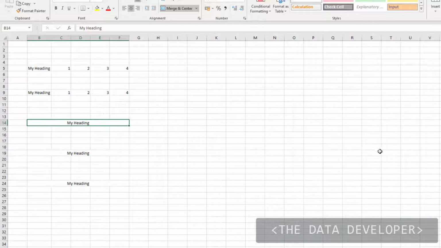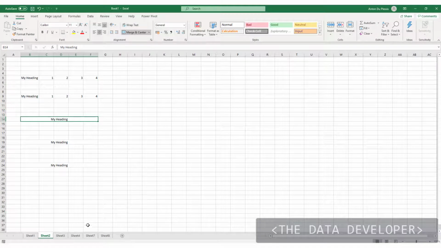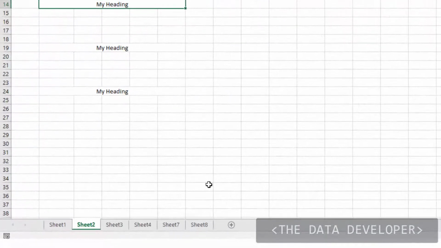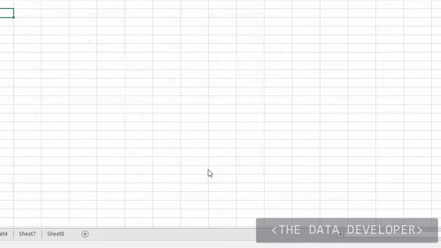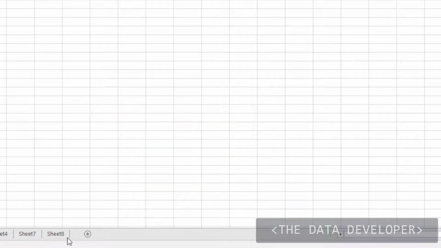To insert a new worksheet into a workbook, you can go right here to the bottom. You can right click and say Insert, and then select Worksheet, and you'll have a new worksheet. Or at the end of the tabs here, you'll see there's an icon. If you click on that, it will also add a new sheet.